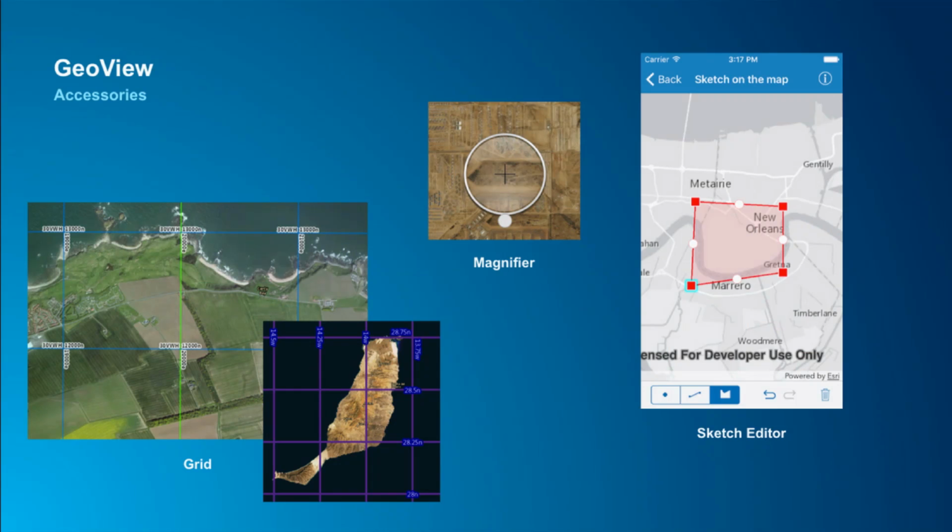So that was about map view and scene view. Now the views also have some other capabilities, something that we call accessories, that are really convenient things you can use. For instance, you can put a grid on top of your map or scene content that shows lines of latitude and longitude, so your users have a sense of what they're looking at. We support many different formats like MGRS, USNG, UTM.